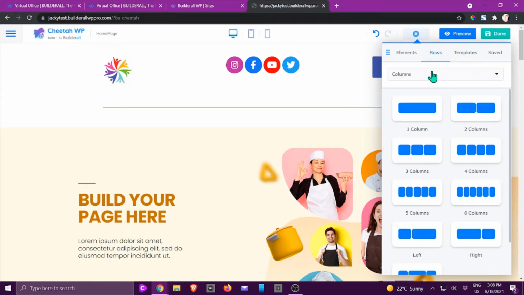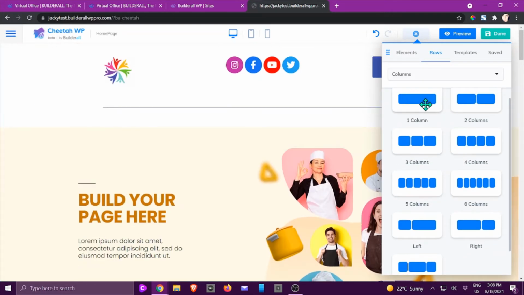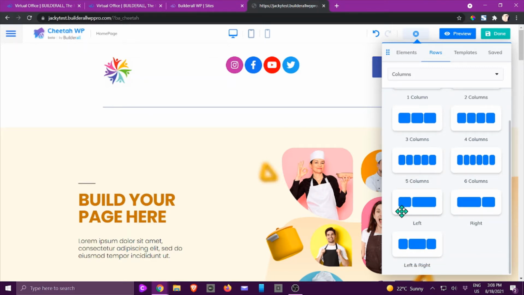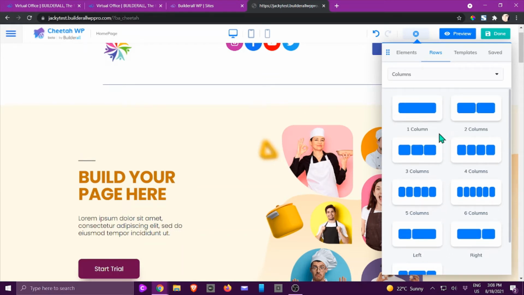The next one is rows. Now WordPress works in rows and columns. So you would not be able to add any elements to your page if you haven't loaded a column. So you can see that we have got different kinds of columns here. There's 1, 2, up until 6 columns. And then one that shows to the left, one to the right, and one in the middle. So you can see that there's different kinds.